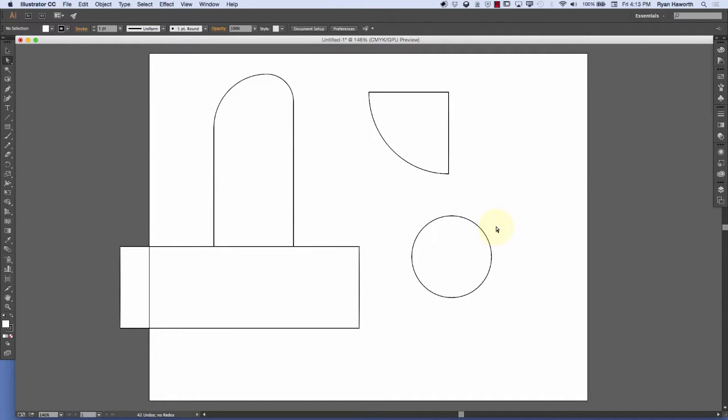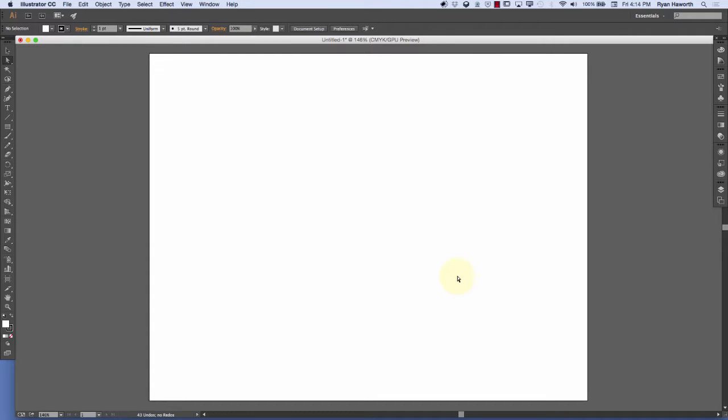So let me clear these. And that was Command A, Control A on a PC, and then hit delete. So moving down the list on the shapes, if you pull out by holding down on the rectangle tool icon, you can pull out this panel, and I'm going to go with the rounded rectangle tool next.